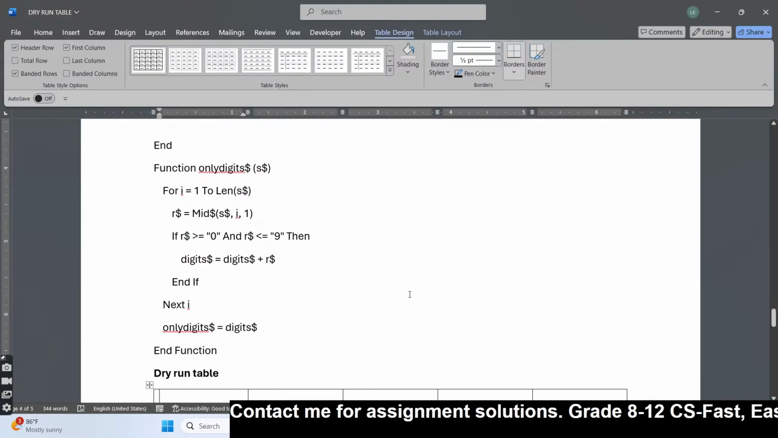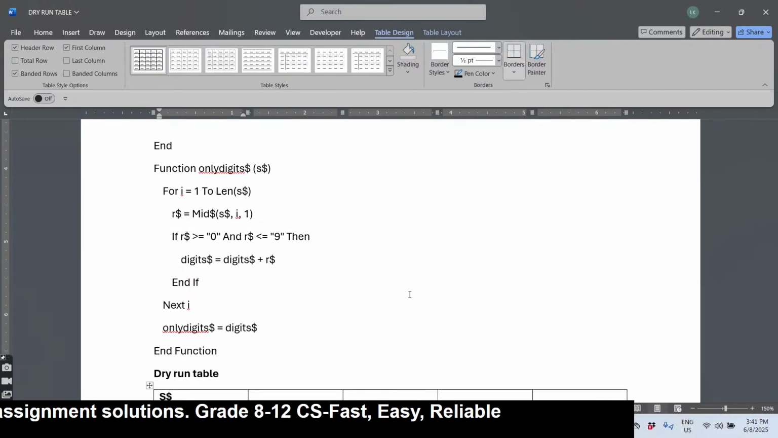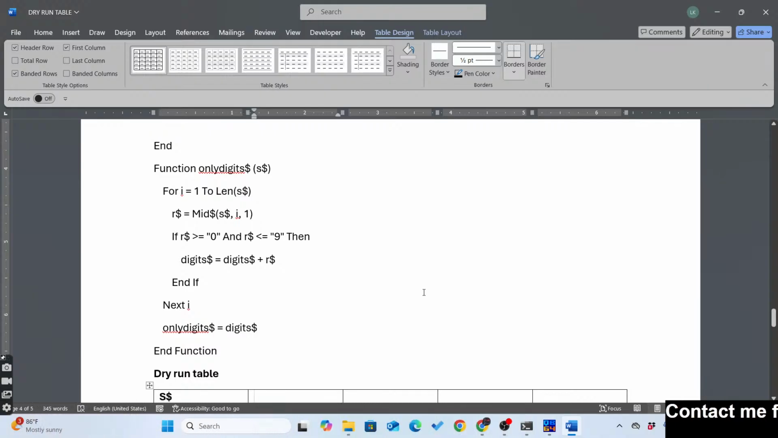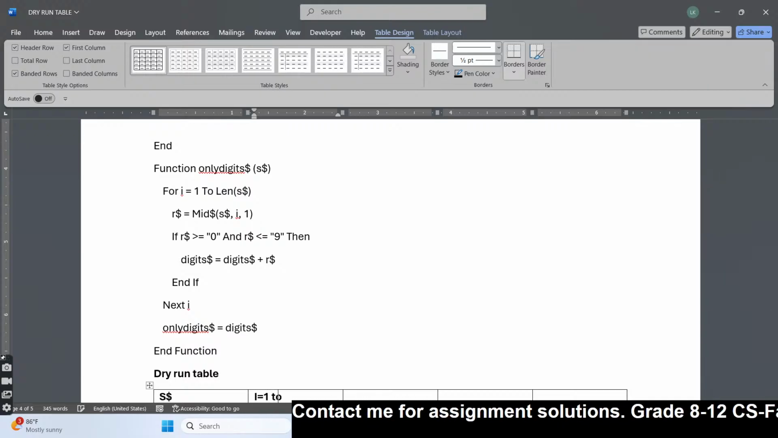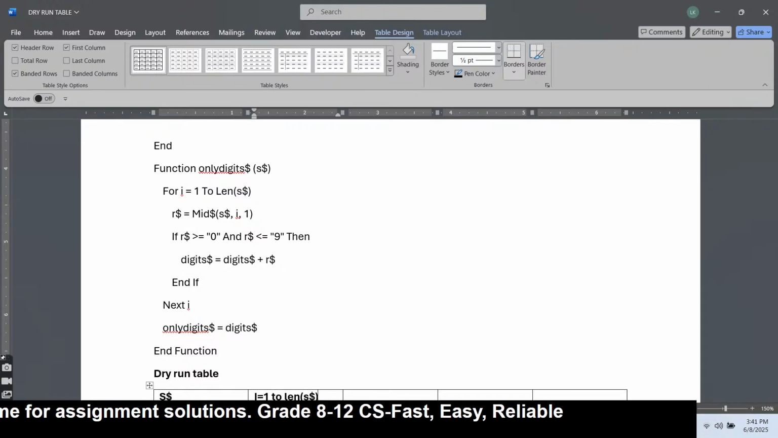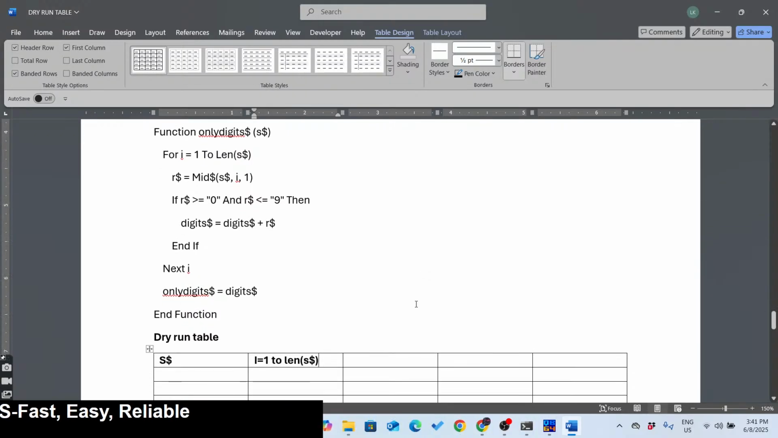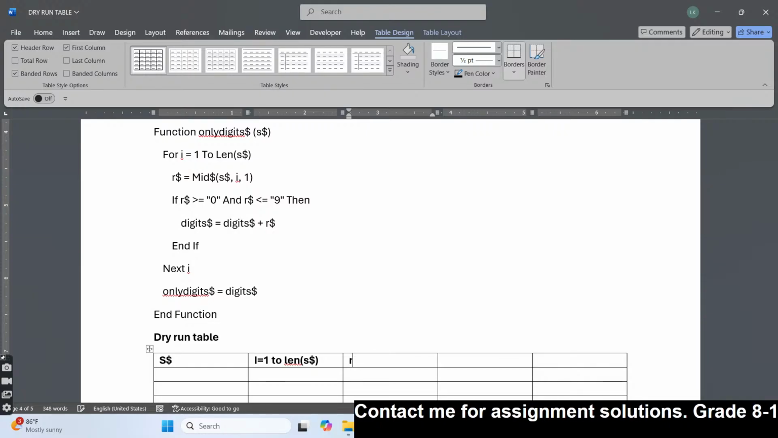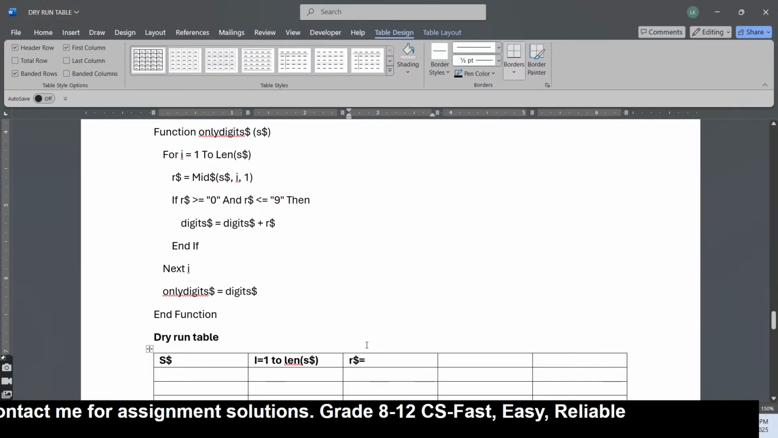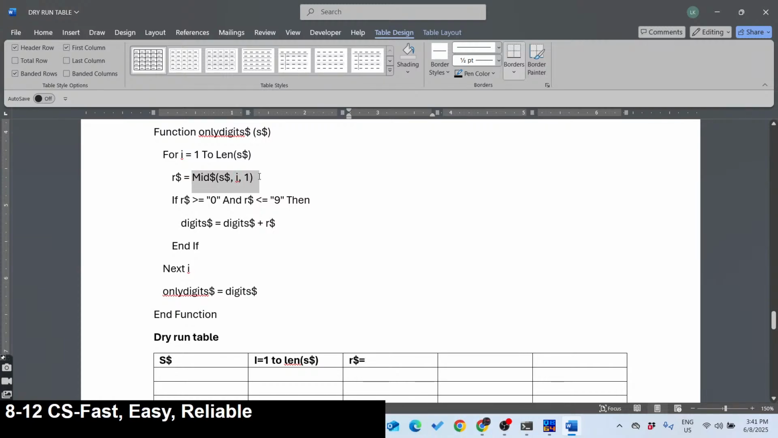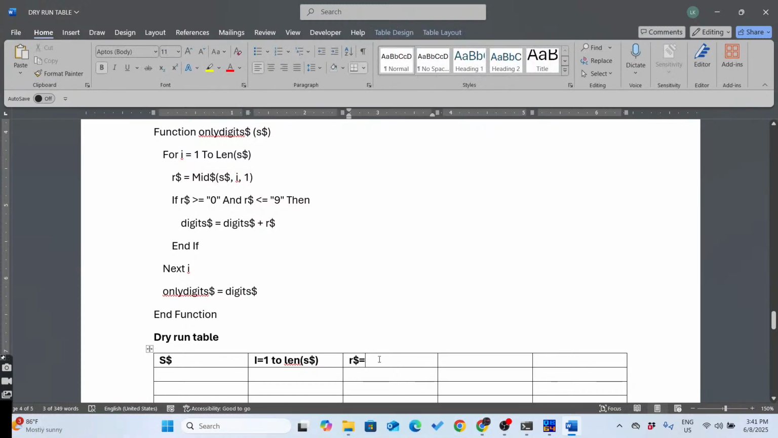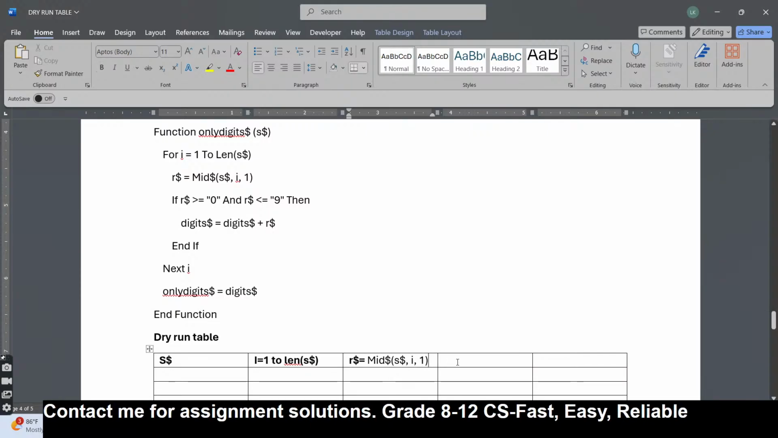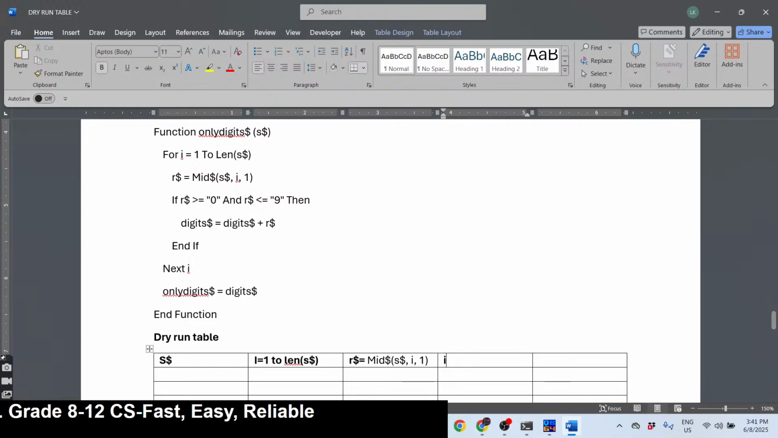Okay, first is as dollar here. Next is here, I equals to 1 to len. As dollar. Next is here r dollar. So r dollar, it gets the value from here. Let's copy and paste this part here. Okay. Yes. Next is if.